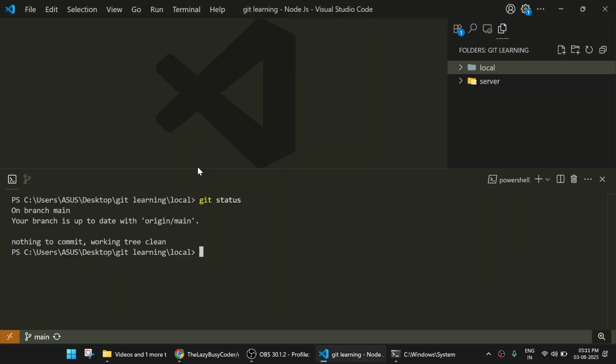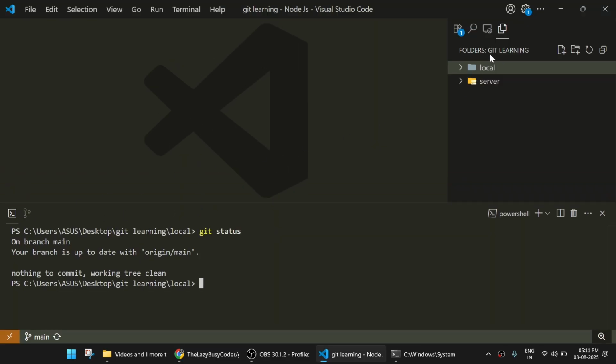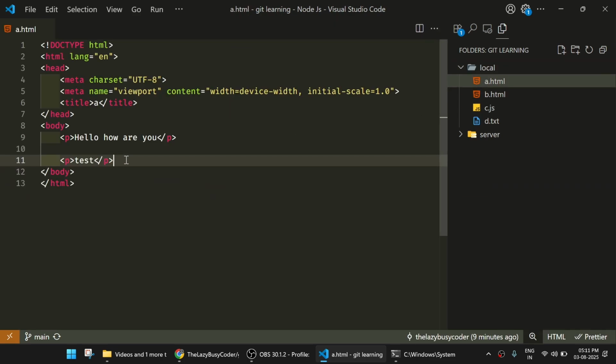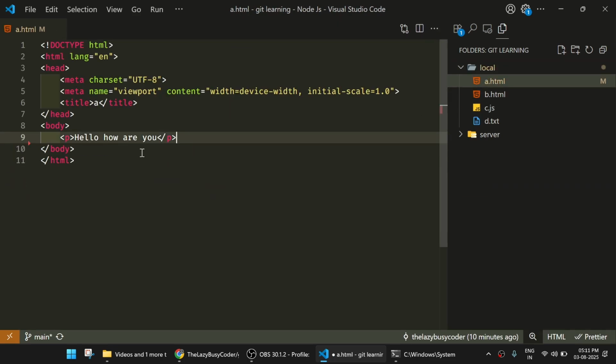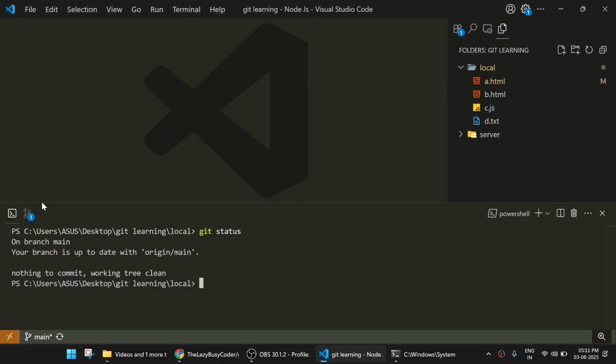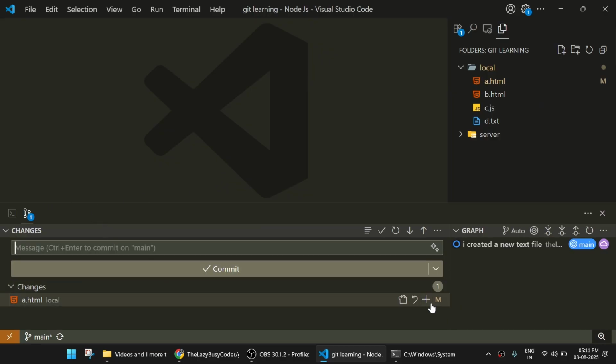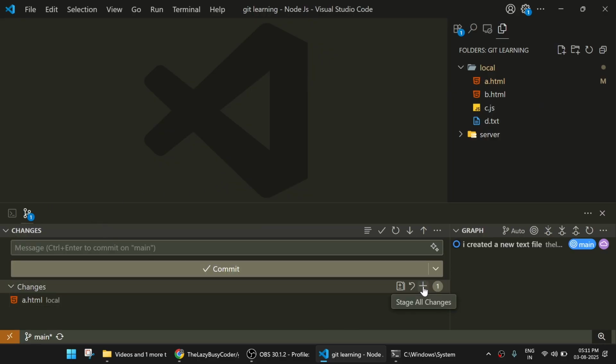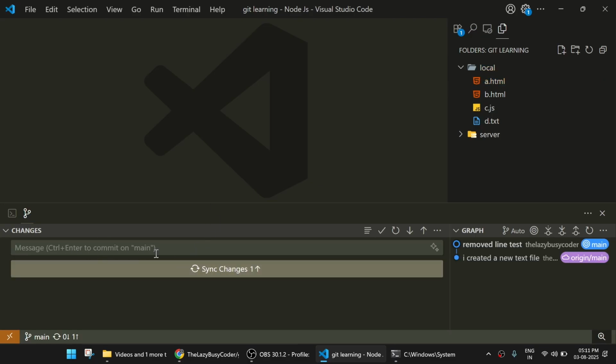So this was it. Now if I make any changes, let's make a change. I'll open a.txt, remove this line test.txt, save the file, and now let's check the source control button. As you can see, there's a modification. I'll stage the change and do another commit. Remove line. Now I press commit. As you can see here, a commit has been created. Now what you need to do is sync changes.